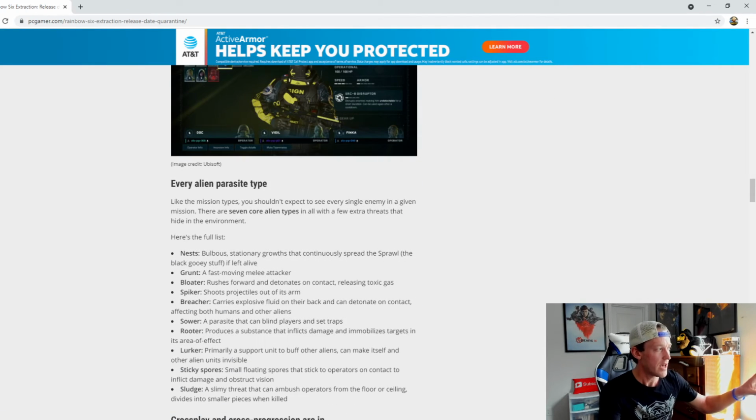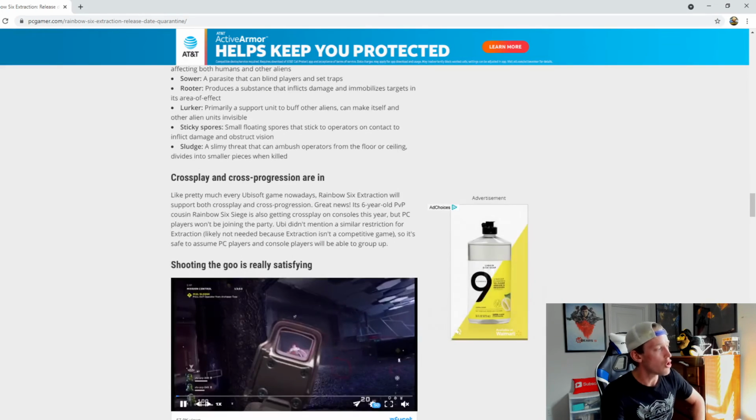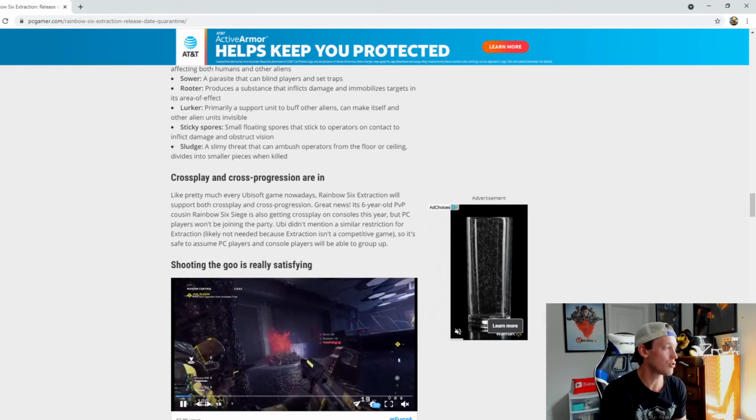There's a lot of different alien parasites as well, and different types. So you got Grunt, Bloater, Spiker, Breacher, Sower, Rooter, Lurker, Sticky Spores, and Sludge. I mean, guys, there's so many different names that are coming out. More and more of these games that come out, they're coming up with all kinds of names. It's awesome, though, that you have all these different enemy types. That's really cool.